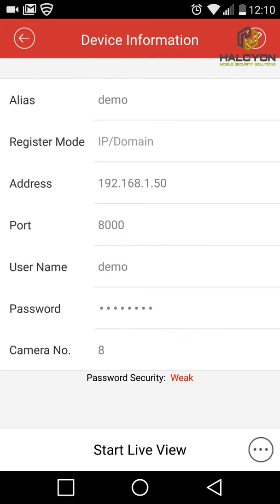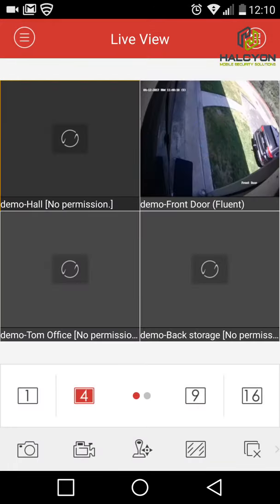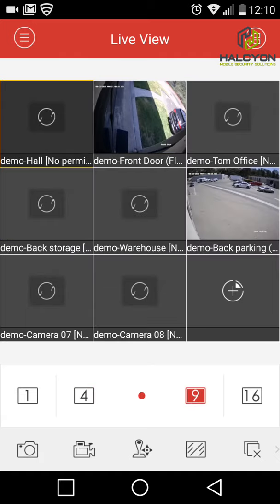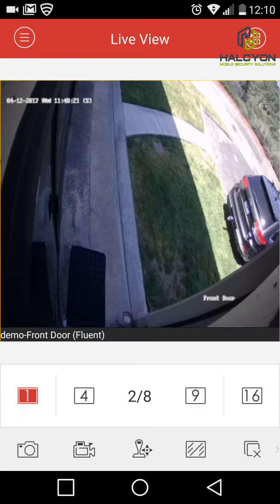After we put all the information, we click on start live view and the camera will pop up. We can click on the button to change the screen division, and we have two cameras connected. Double click on the camera, we will get full screen. If you rotate the screen, we can get the camera in full screen.